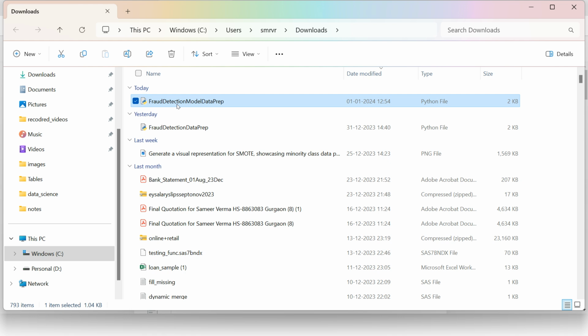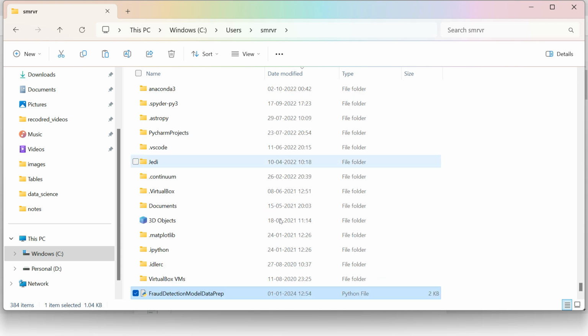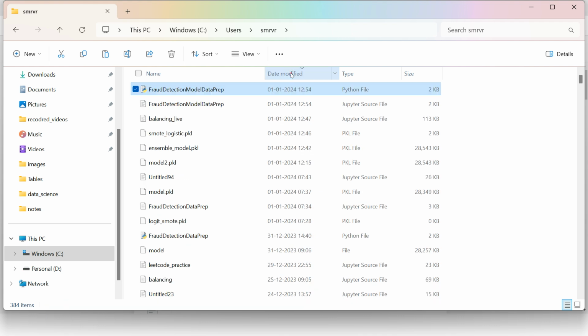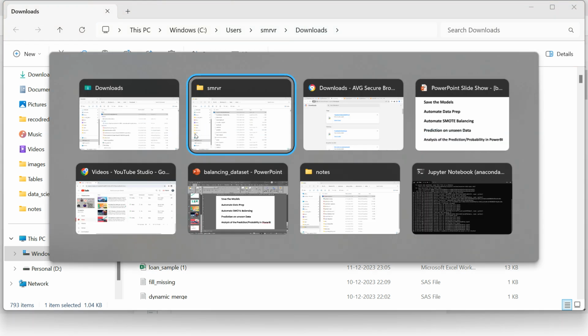So here you see fraud detection model prep, model data preparation. I'm going to take this and go into this one. This is my working directory. This is done. Here is what we got. This is the code which we had saved, and this is the module. Don't get confused between model and module, right? So this is the module. If you want to import that, it will be very simple.